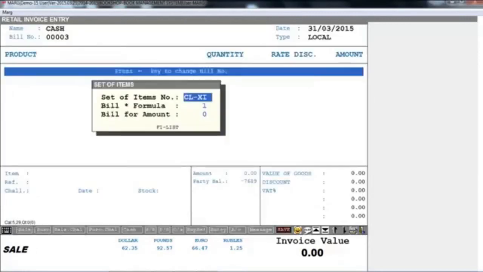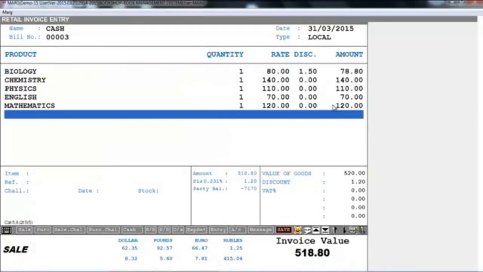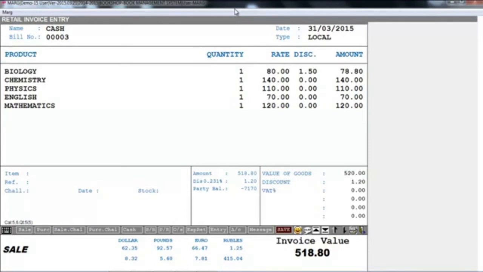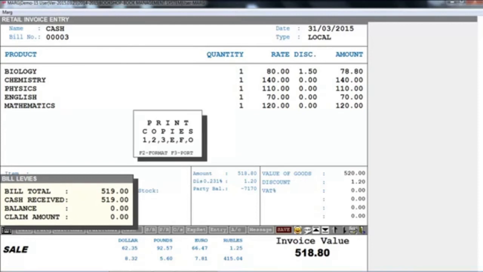Then press enter. As you press enter, it opens the set of items window, and here you will simply press the enter key. And now here you can see that it has loaded the products with the quantity which you have defined in the set. Now simply press the End key to save it. So friends, in this way you have seen that through set of bundle your billing gets much faster. You don't need to select each book manually.